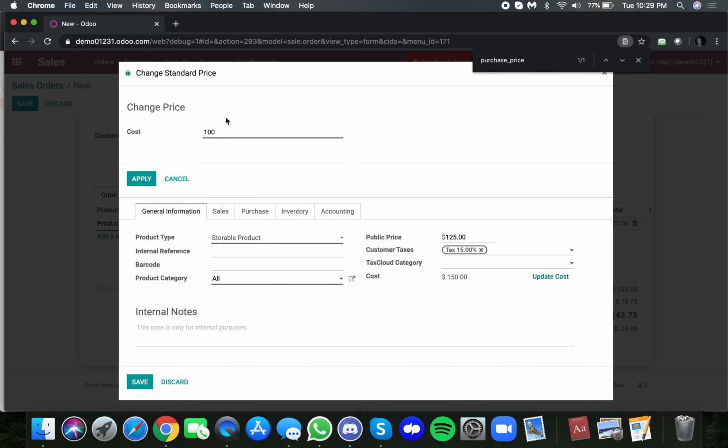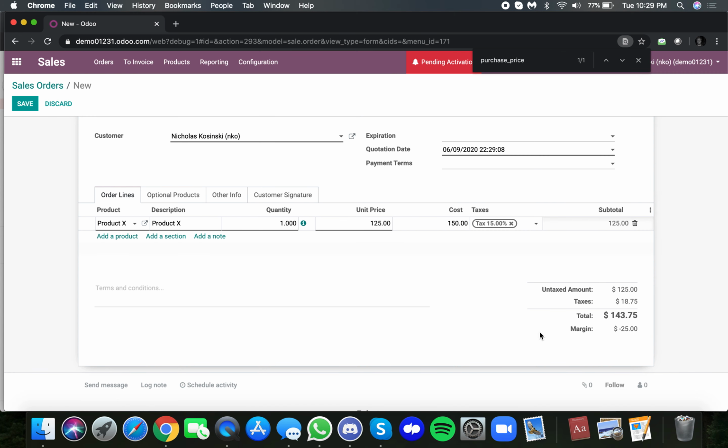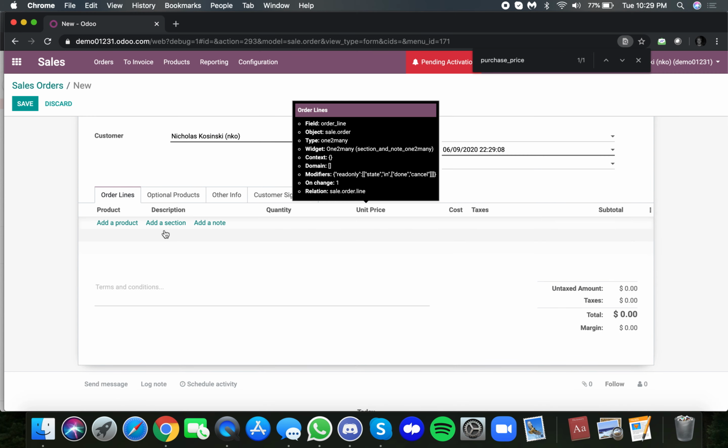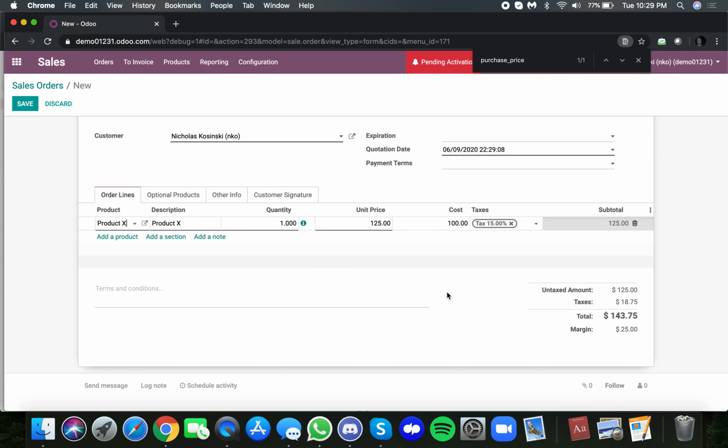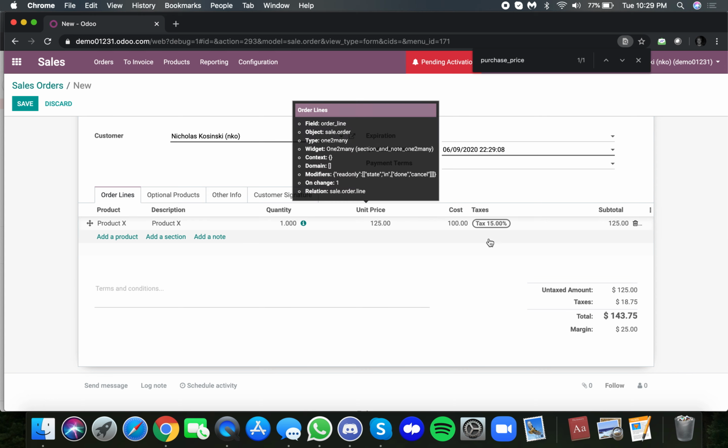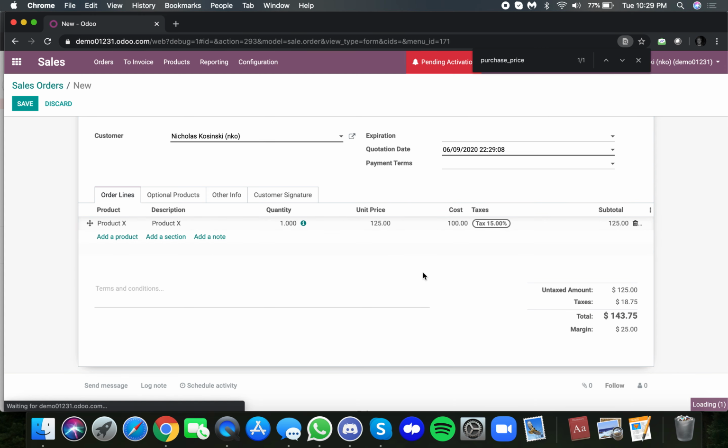I'll make it so I'm selling for $125. Cost price is $100, which isn't going to be retroactive, so I'd actually have to remove it, and when I update it now, it'll be $25. So I want to look at the margin. Today, Odoo doesn't let me look at it on the line item level.